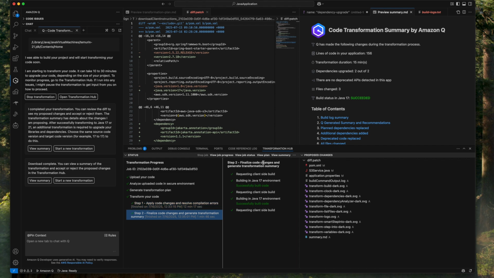So as we can see here, step 2, these are the transformation components. So it built in Java 17 environment. It requested a side build, and then it completed successfully, which is great. It then shows us here a diff. So this shows us the files or the components that were changed, added or removed. So each of these files would have had a change in it. And up here, it then gives us an overall summary of what it did.